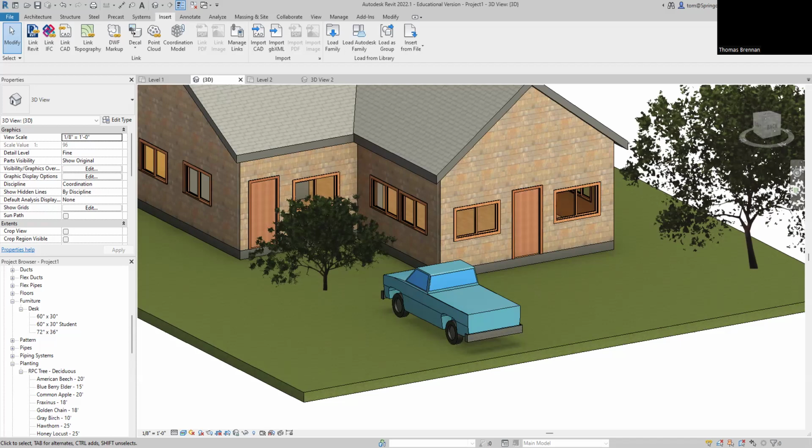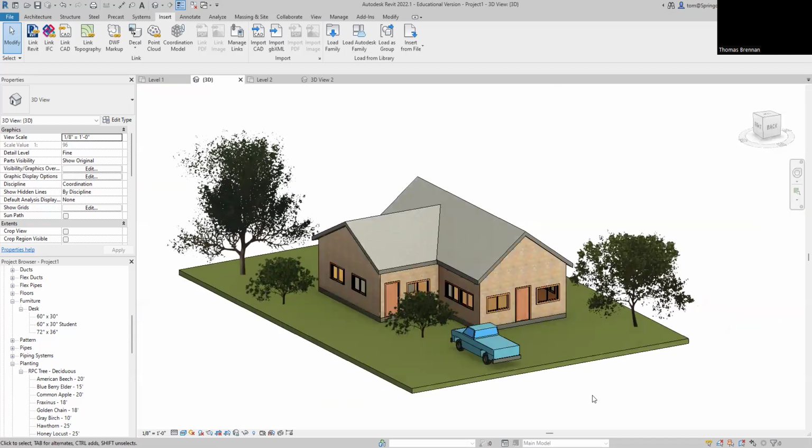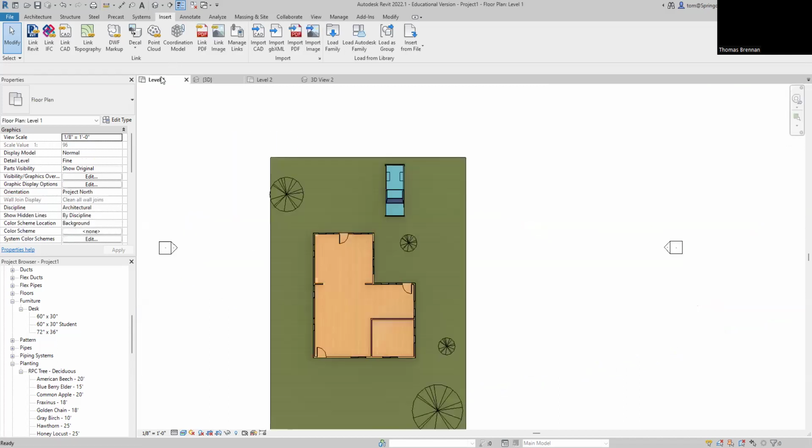Wait, how do I make it so my grass is like this, but my building's over on this side, like it's not square? Oh, it's not totally square, your grass. So it doesn't look like this then, is that what you're saying? Yeah, my building's not in the middle of the grass. Oh, okay, well, go to level one, first of all.